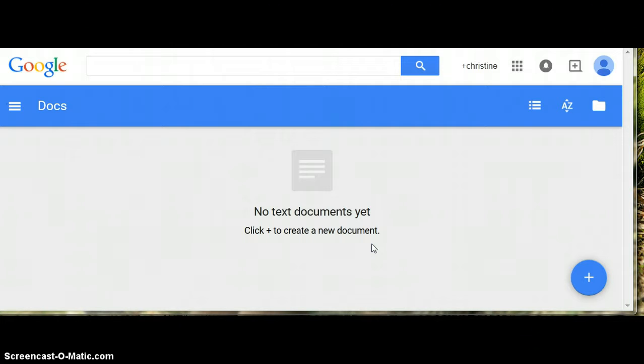Again, it really helps to solve the problem of when we can't get together physically, we can do some collaboration, and Google Docs is just excellent for that kind of thing. So let's go into Google Docs.